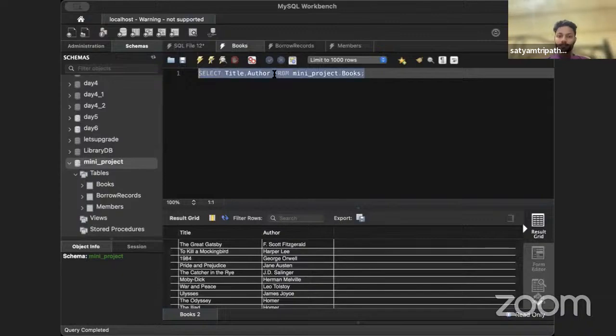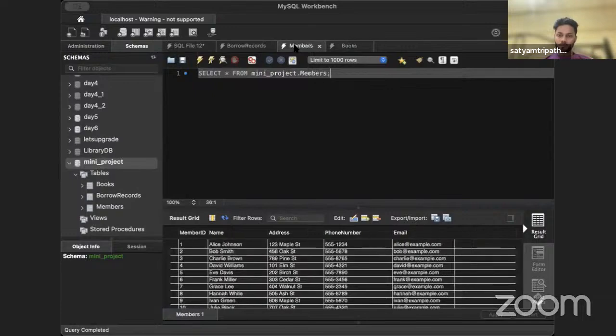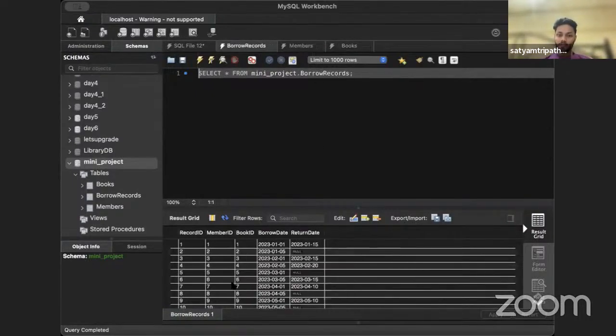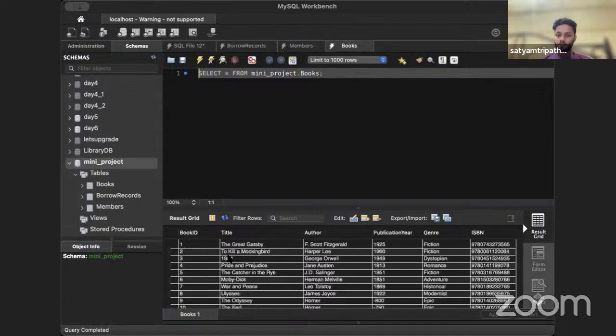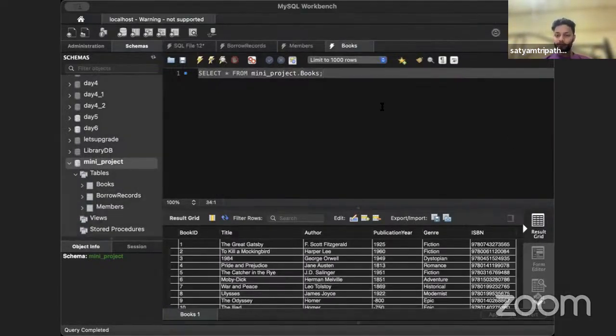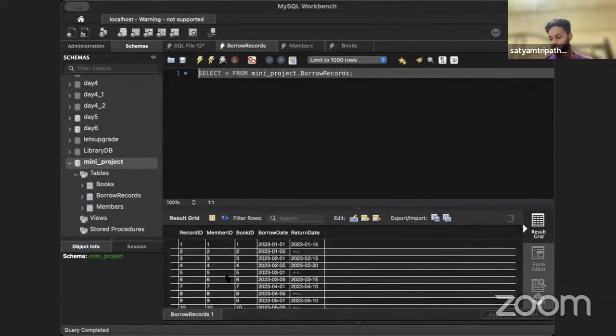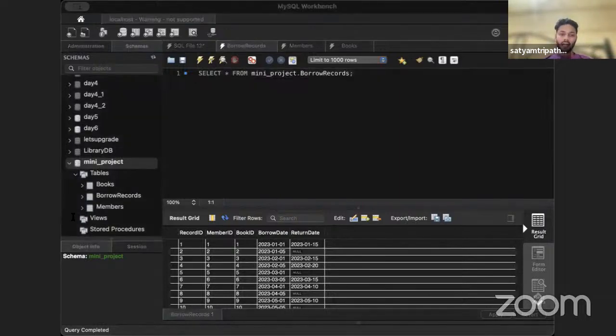Member is there, member ID is there, and the borrow record is there, and books are also there. So I want to find out all books borrowed by a specific member. So book ID is there. Which thing is common? Member ID is there and the borrow record is there. So over here, I'll be working with multiple tables.